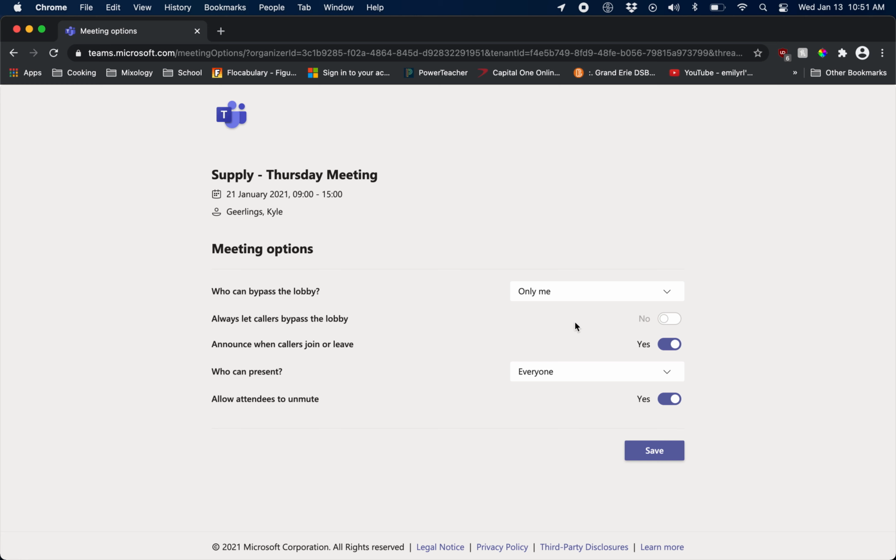And admit the students in as you go. And the next piece is who can present. Again, we want to switch that to only me. That means that students will come in as the attendee role, which means that they can't mute other students, they can't share their screen, they can only basically watch and type in the chat.